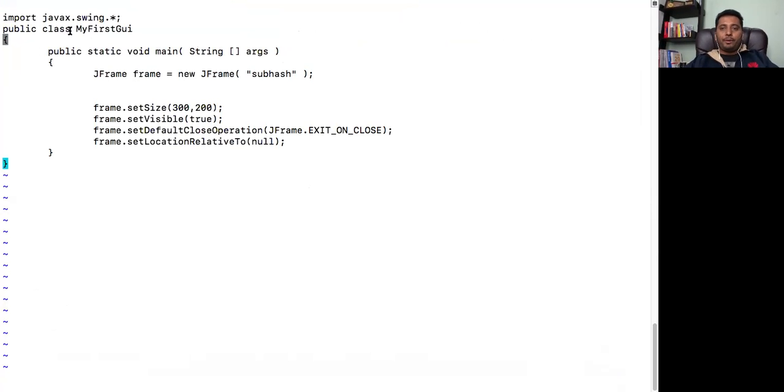First, we are creating a GUI, a very simple GUI. If I want to create a frame, what is the class name for that frame? JFrame. If I want to create the frame, I have to say new JFrame, and I'm giving a name to that JFrame. Is that okay?